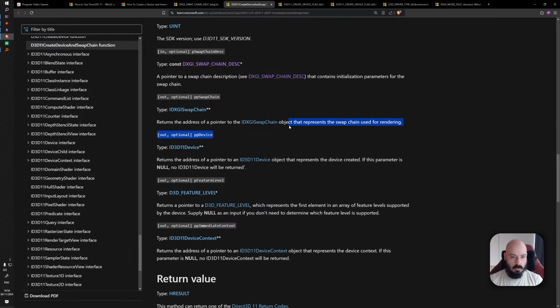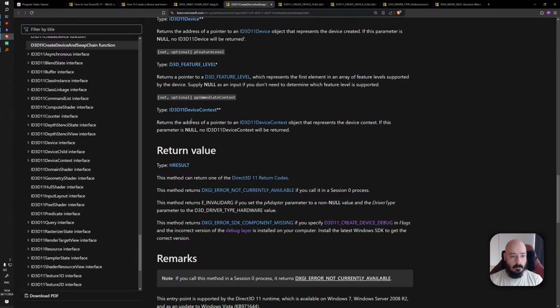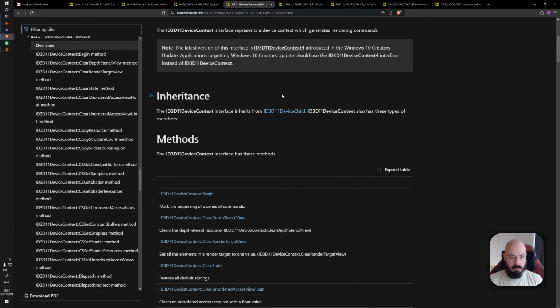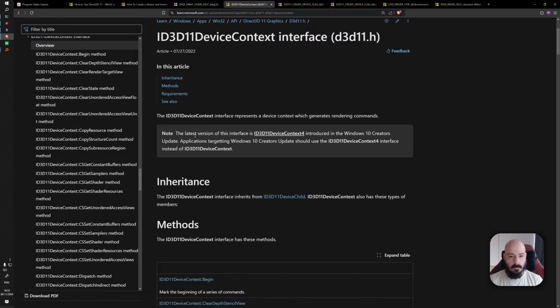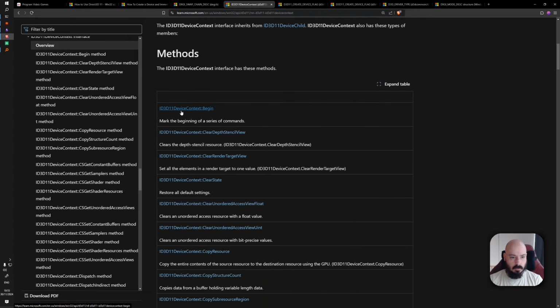So the swap chain is the swap chain object. The device is the device object. Yada, yada, yada. Okay. The address to an object that represents the device context. If this pointer is null, no context will be returned. But what is this? A device context which generates rendering commands. Okay. I suppose we probably need one of these so that we can start writing commands.